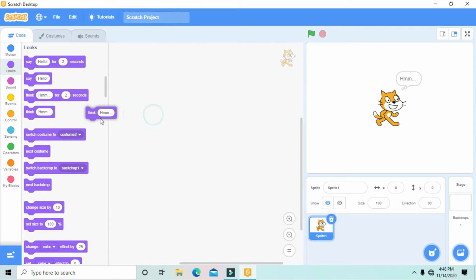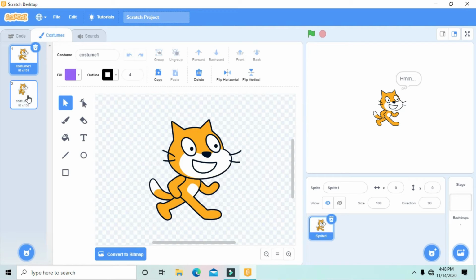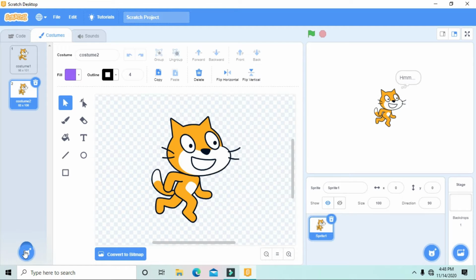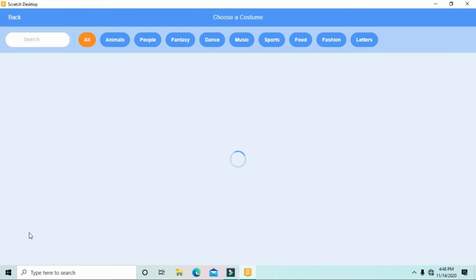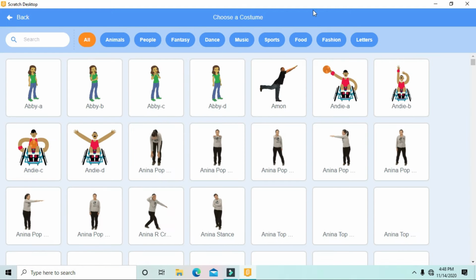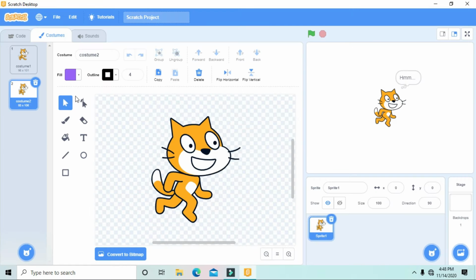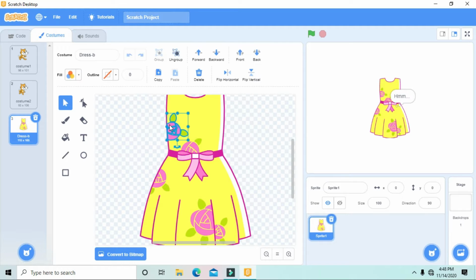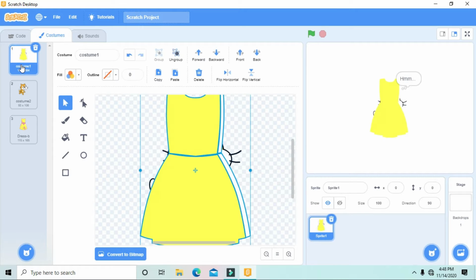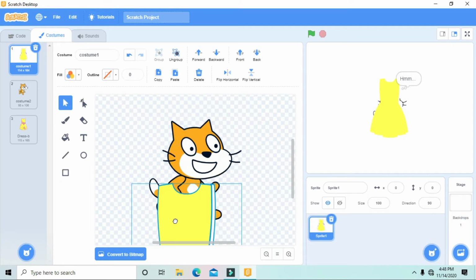Show, and then switch costume. We have seen the costume. How about we change something? We'll choose a costume. We will pick fashion, and I will use dress B. Use this, then you pick it up like this.